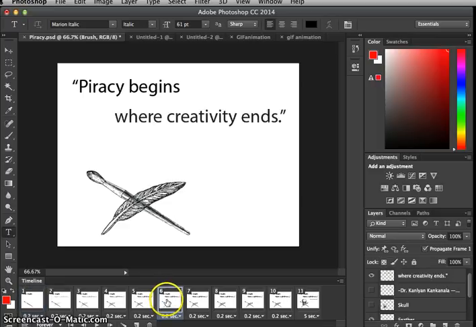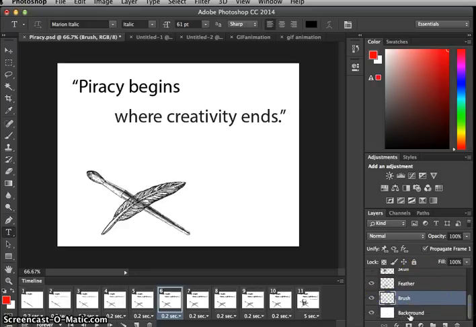Now I've jumped ahead to frame 6. I've inserted transitions, which I'll talk to you about in a few seconds here. By frame 6, I want to have where creativity ends, and I want to show the quill pen. So you'll see that in frame 6, I had the visibility of where creativity ends, the visibility of the brush and the feather, and the visibility of the background on.